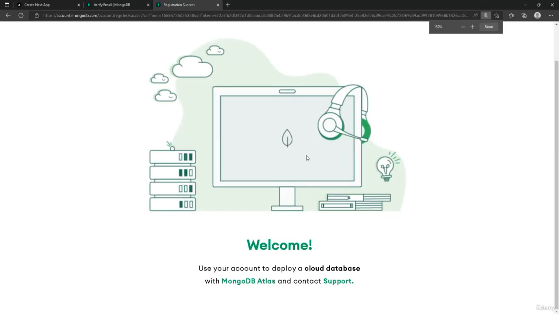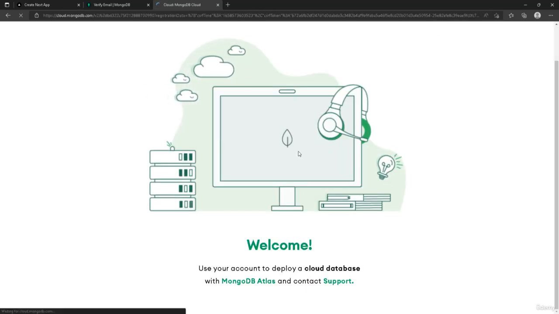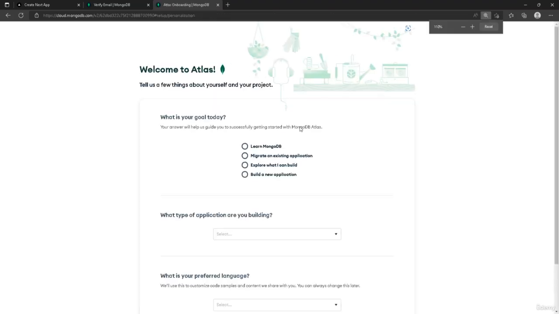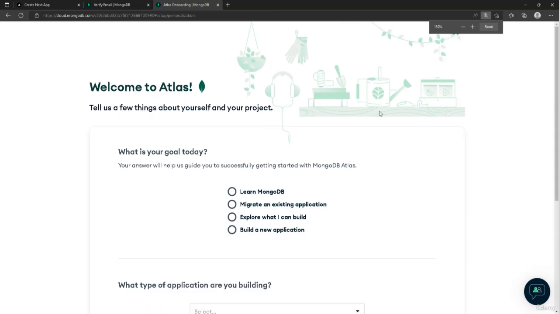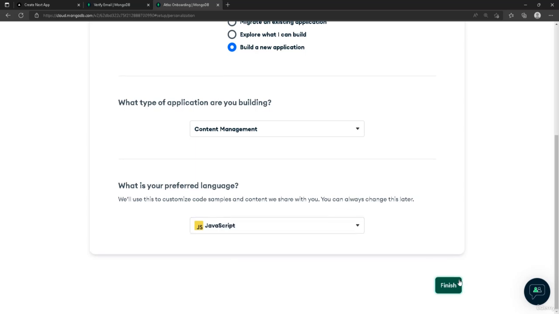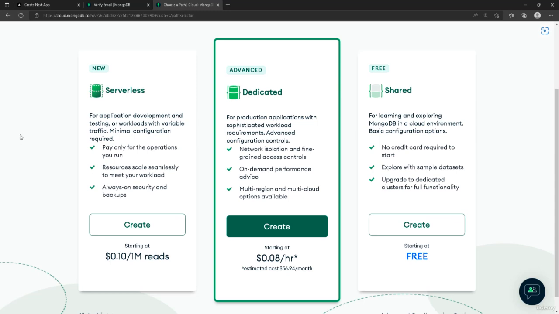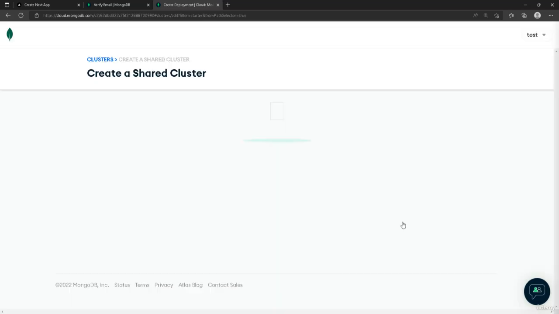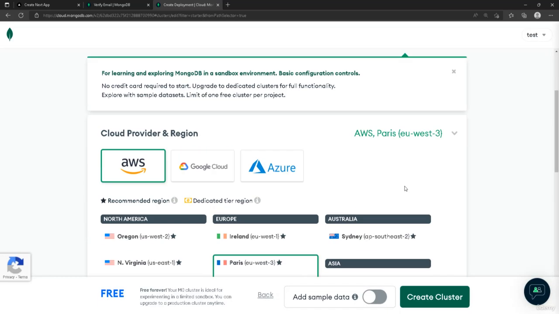Okay, so let me zoom in a bit. I want to make sure everything is clear. Okay, so there's some basic questions. You just simply answer whatever you want, and then write your JavaScript, and then finish. And then right here, there's some kind of services if you want them. Every service has its own price, but we're going to use the free one. So I'm going to use shared and then create. Okay, and now we are in the free version.